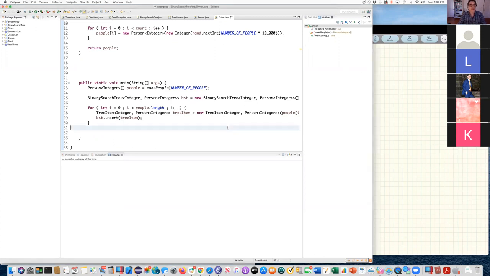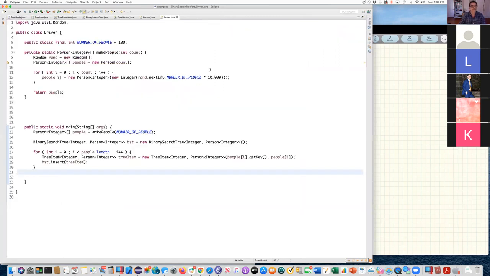All right. So we were in the main routine, in our driver. We had created a main method that created people, and then created a binary search tree and inserted all the people in there. Now we want to see what our binary tree looks like. So we're going to write a method to go through our binary search tree, static void traverse, and what we're going to traverse is a binary search tree.